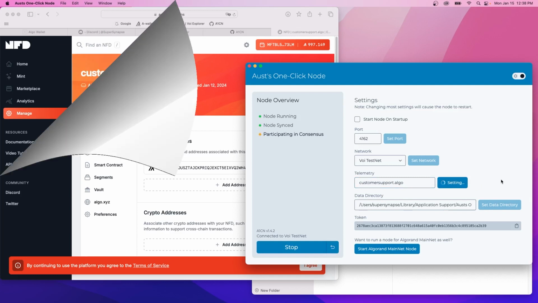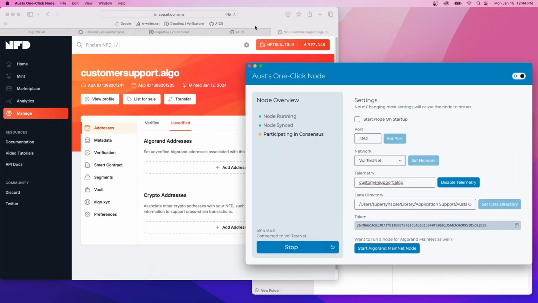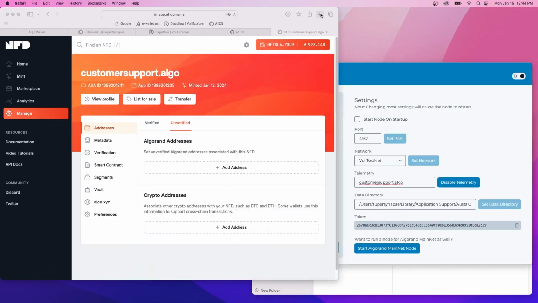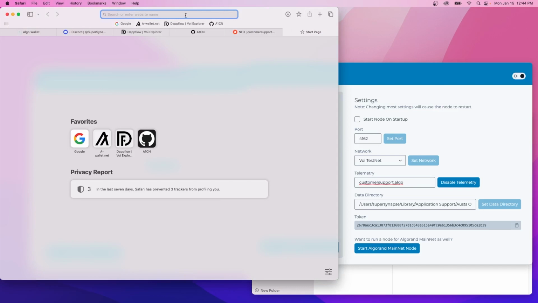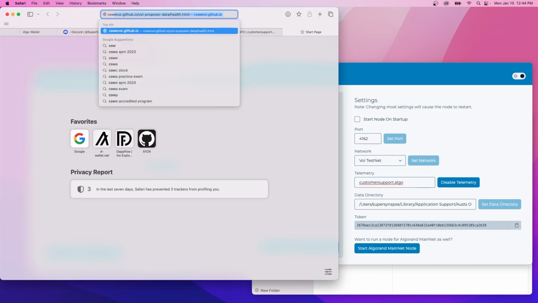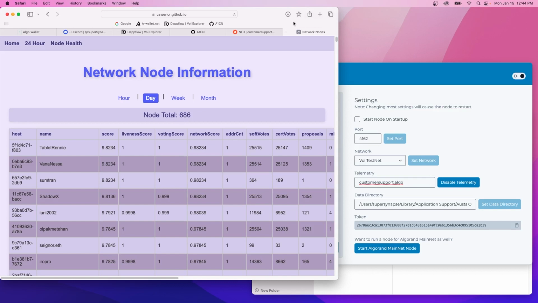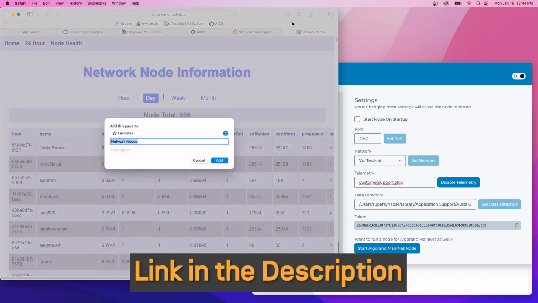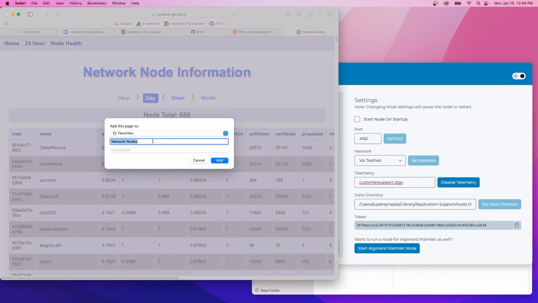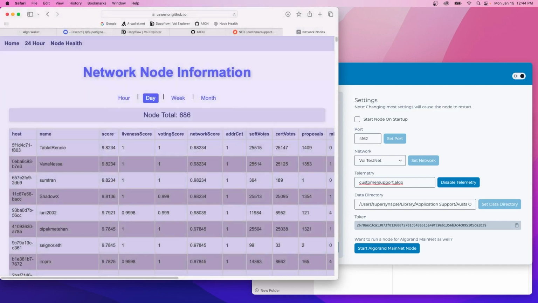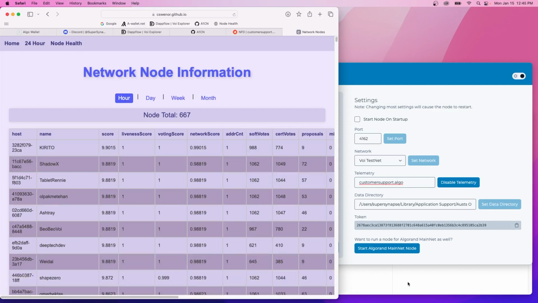Now is a good opportunity to see if the Voi network recognizes us as being online. We can do this by going to C. Sweener's Voi Proposer data on GitHub, link in the description. And I'll go ahead and bookmark this page while we're here. Next, I'll navigate to the Hour tab and go back to our notepad and copy the first part of our GUID.